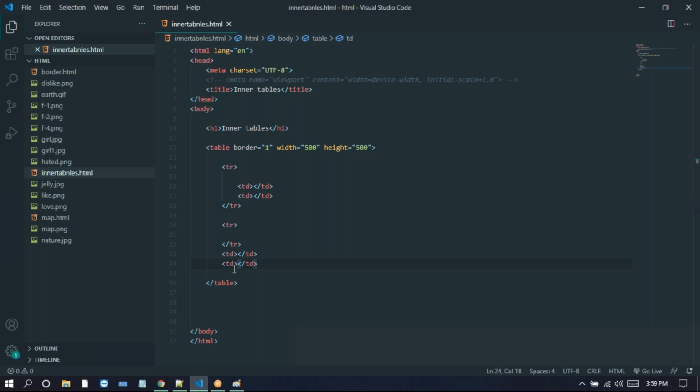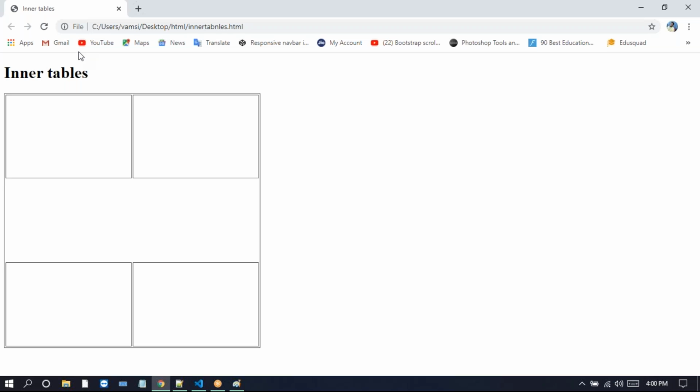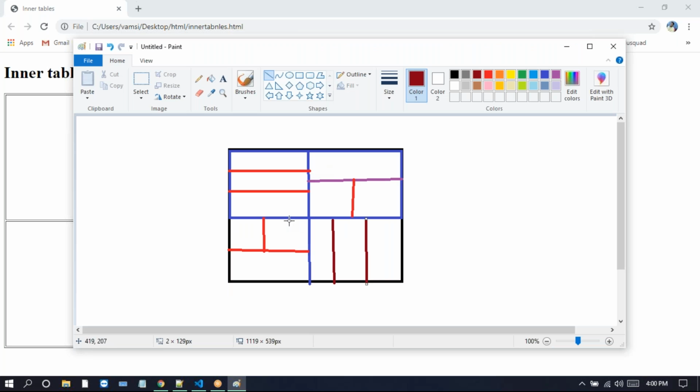So here, look at this one. We made a mistake here. In the TRs, we can take the TDs. See, now we can refresh this one. There you get the table here. So like this, we can create the table. Look at this, we just created this table.